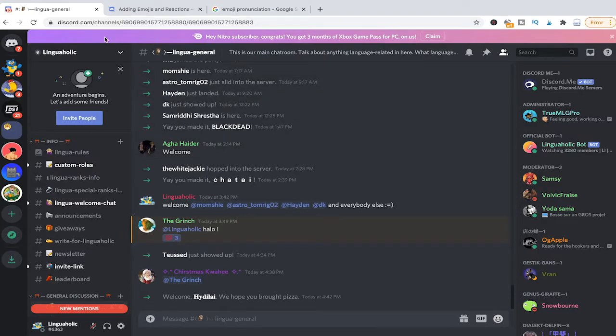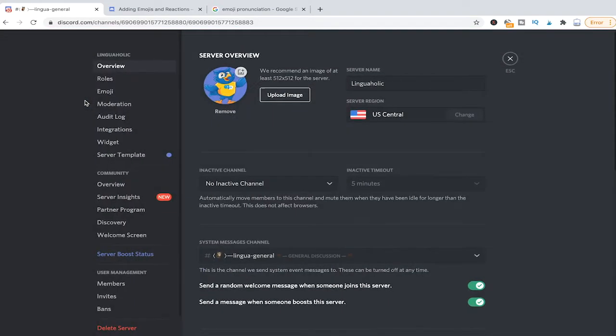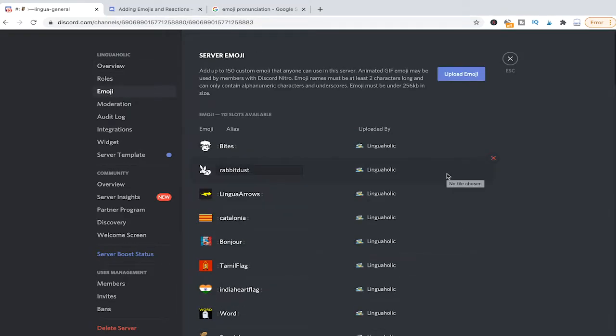First of all, click on the down arrow next to the server's name and then go into server settings. Head over to emoji. Now to install an emoji, simply click on upload emoji and choose the emoji of your choice. Now there are a couple of things you need to remember when uploading your custom emojis.